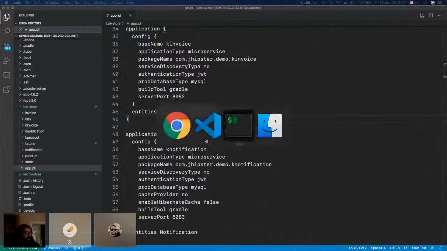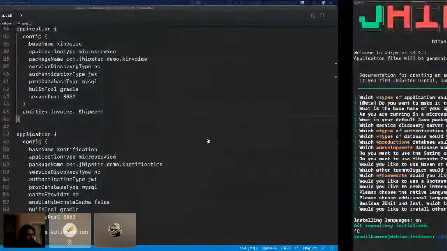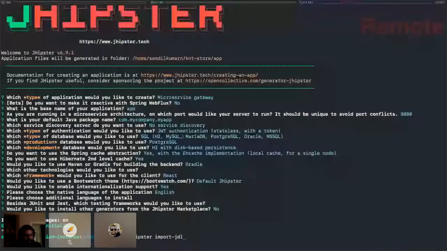We have a command called jhipster import-jdl, followed by the file name, app.jdl or something. And you can also do that with JHipster if you want Kotlin files, which is the same command, import-jdl app.jdl. So everything remains the same. The only difference is that it generates Kotlin files instead of Java files. That's the only difference.